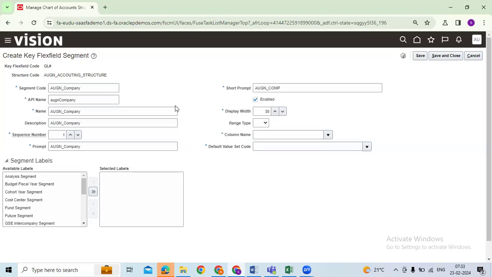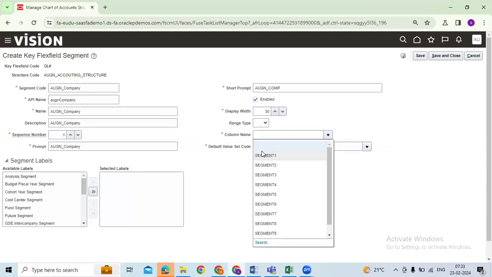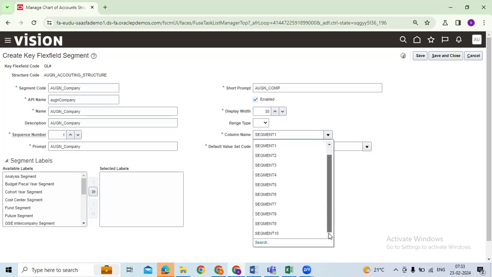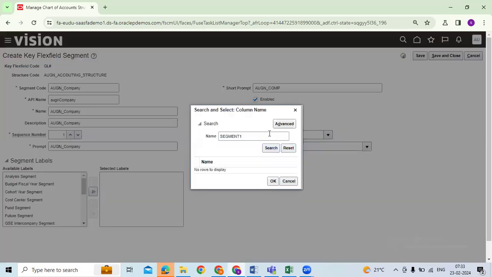Once you save this, you can come back and check which fields are editable and which are not. Here, the column name is always there. You can select it as Segment 1, Segment 2, Segment 3, and so on. Here you can see up to 30 segments will be available; a 31st segment will not be available.